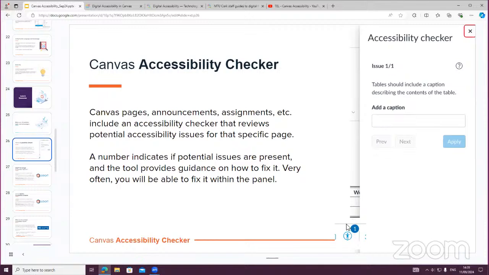If you can see down here in my slides, it's a little accessibility symbol. And anytime there's something that needs your attention, a little icon will pop up with the number. So here it's showing me that there's one item that needs my attention. And a little panel shows up, and very often you can actually update the content and improve the accessibility of that particular item within that page itself. It will also give you a little bit of guidance on what might be causing an issue, why it drew your attention to this particular thing and how you might be able to improve it.